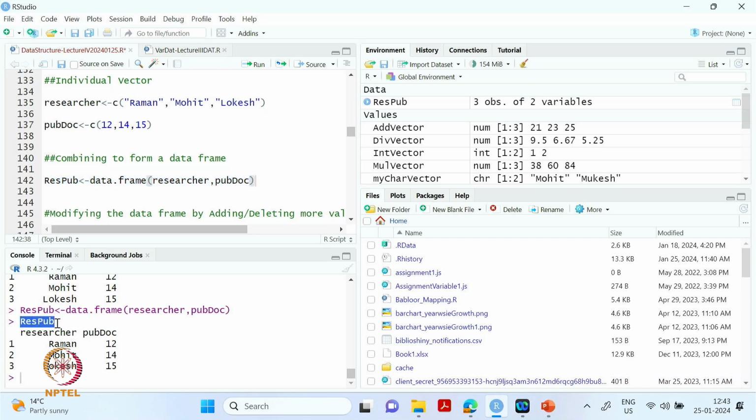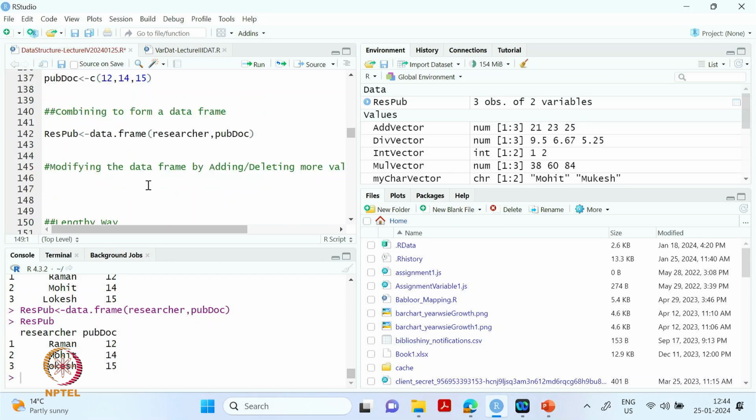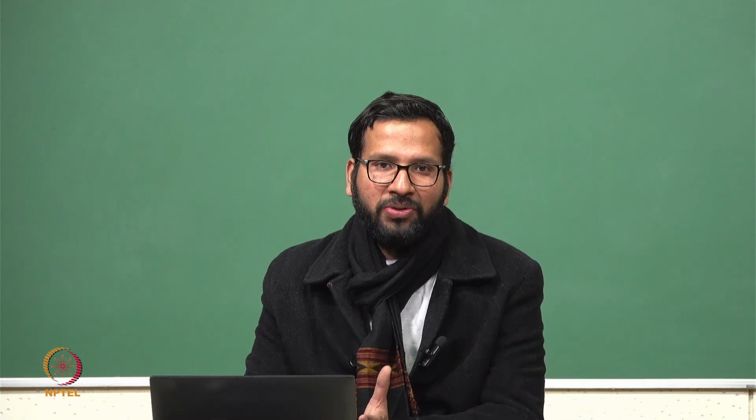This is the name of the object. These are the vector names, or you can say column names. This is a vector researcher which has three values: Raman, Mohit, Lokesh, and this is another vector which has three values: 12, 14, 15. Now say for example you have a data frame and you want to add some values to it.